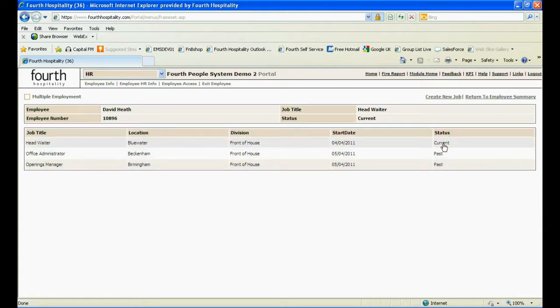Each multiple employment setup will appear in the list for that individual employee. As many as required can be set up. They will show as current under the status.